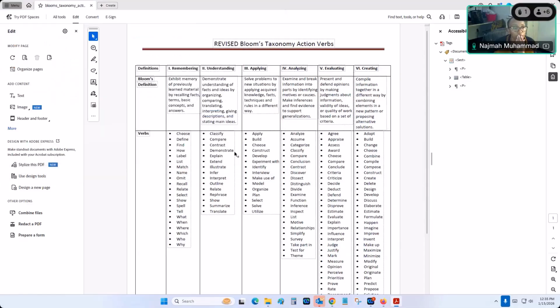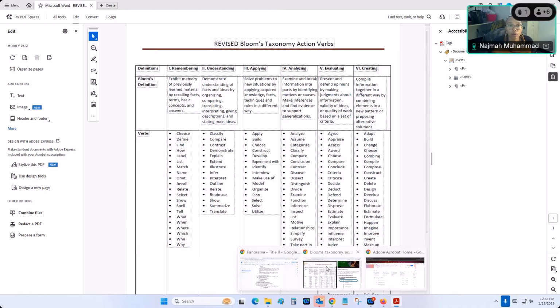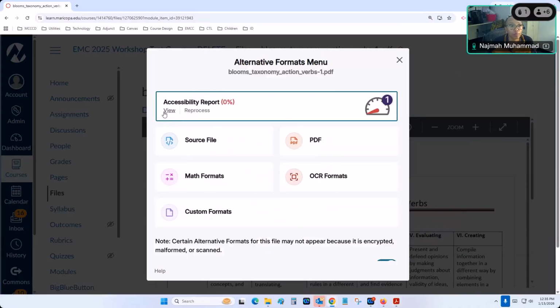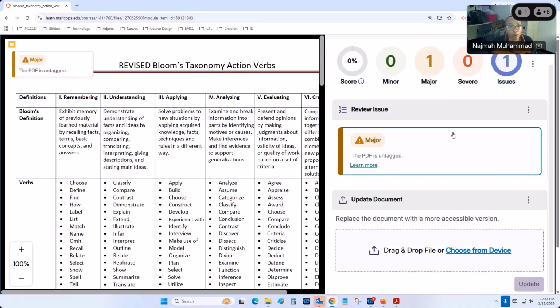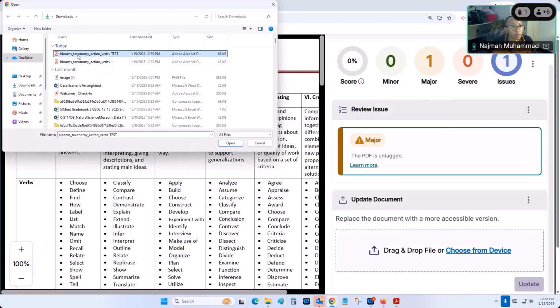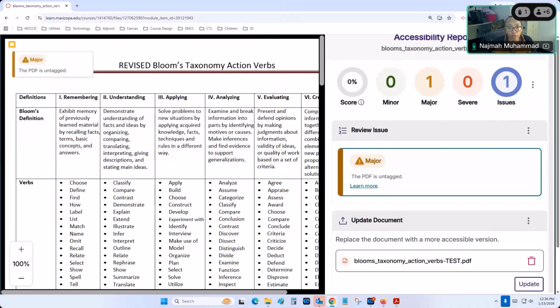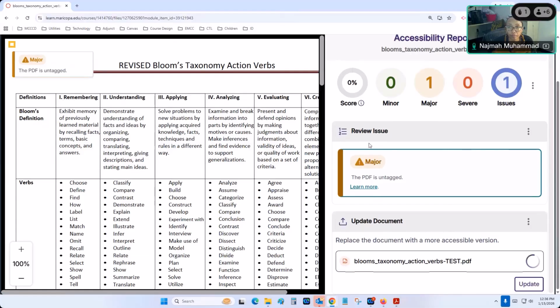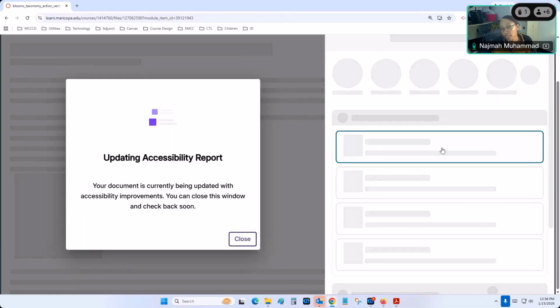Okay, save. Now what we can do is go back into our file. So instead of re-uploading it and then renaming it, we're just going to replace this file right here. If I select update document, I'm going to choose from device, since we just made that change. I'm going to add this file, update. Now it's rescanning it to make sure I did what I was supposed to do.